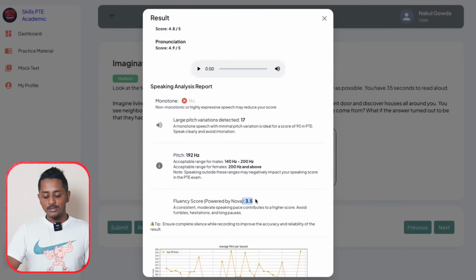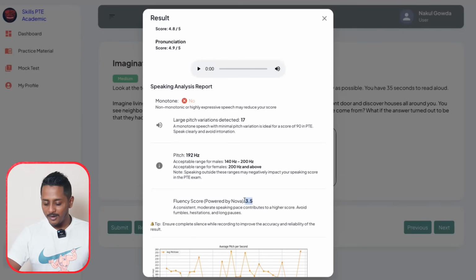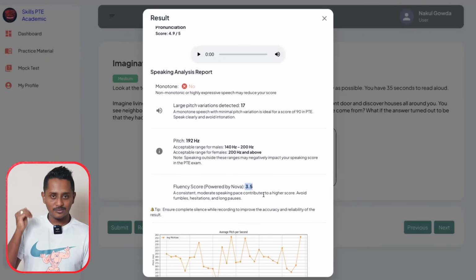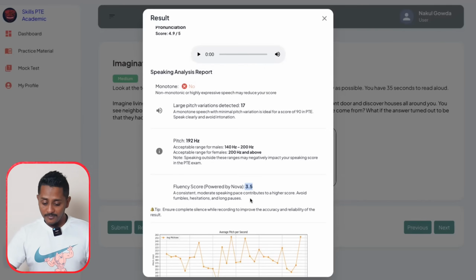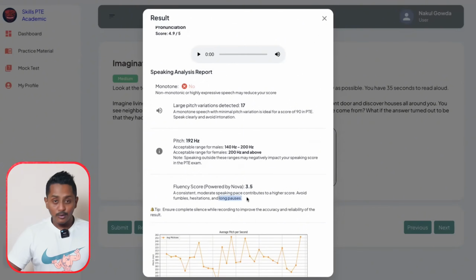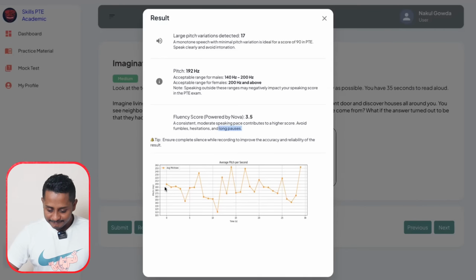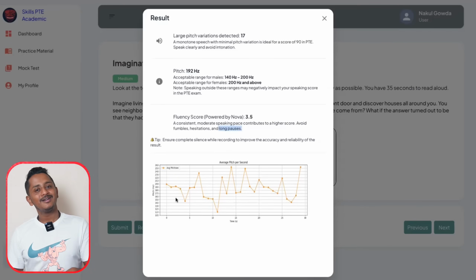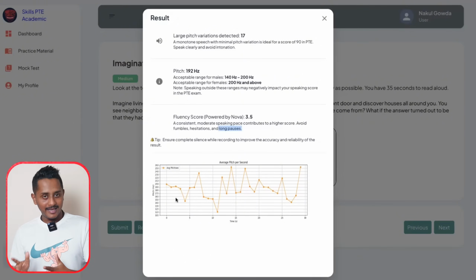So the new engine, the Nova engine, guess what Nova is, NOVA, is giving you 3.5, telling you that yes, you need to speak a little bit without any hesitations, fumbles, or long pauses, a lot of long pauses. And you see the pitch, it's a lot of intonations. If this is what it is, you don't get your scores in the exam.